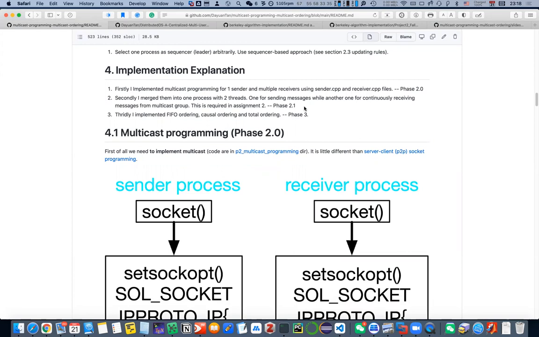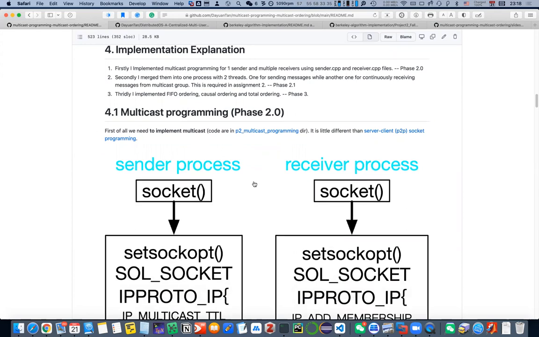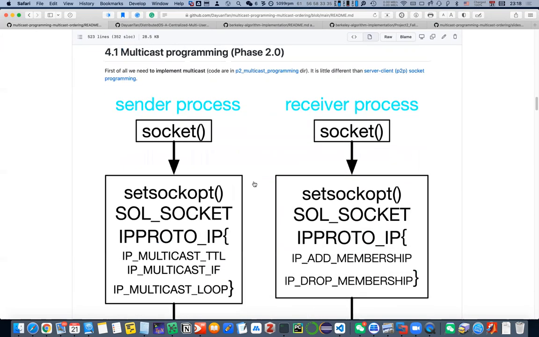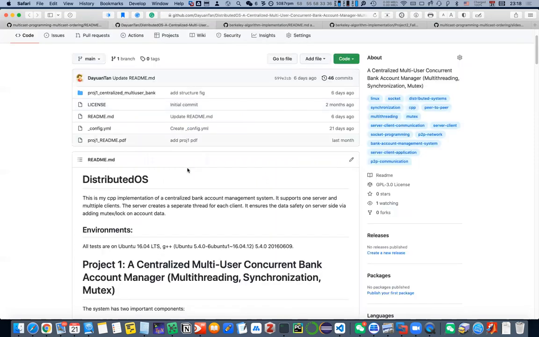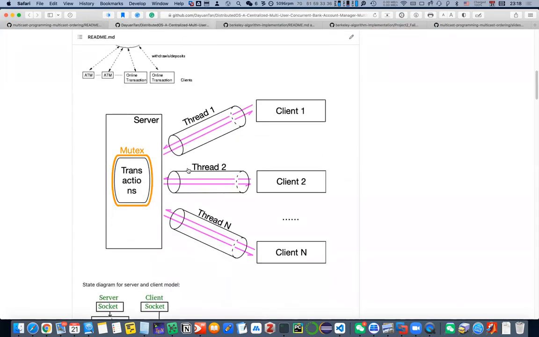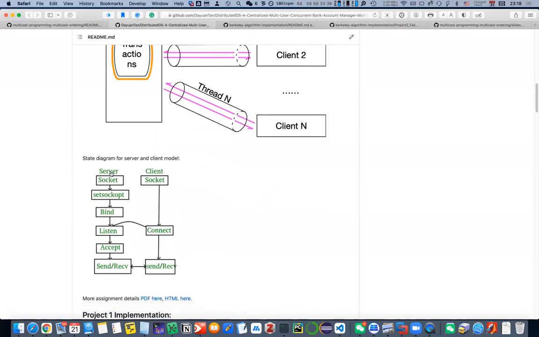They are very basic multicast programming. I will explain why they are different from peer-to-peer socket programming. So, the multicast programming, I say, is different to the peer-to-peer socket programming. And for that, we also have a picture in this GitHub repo showing that we need to do those steps on the server side, and we need to do those steps on the client side.